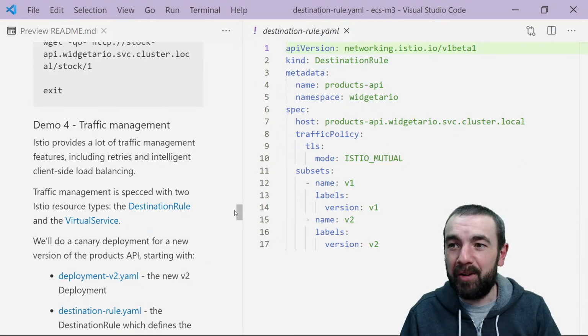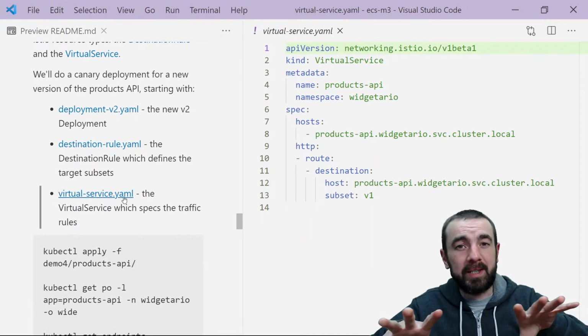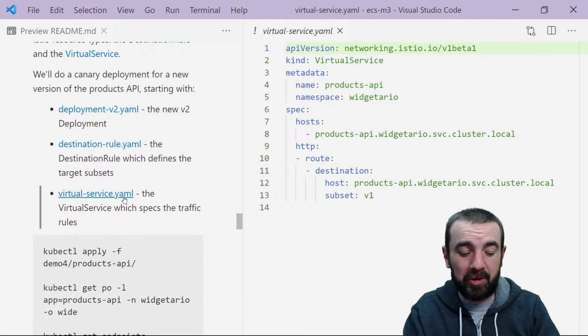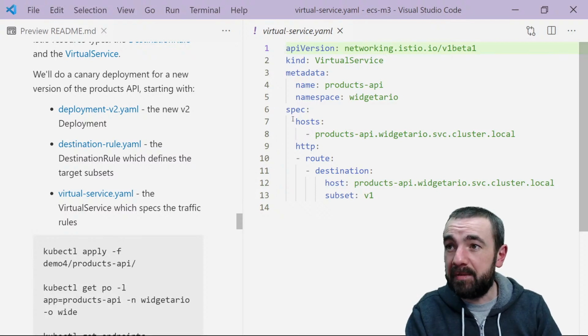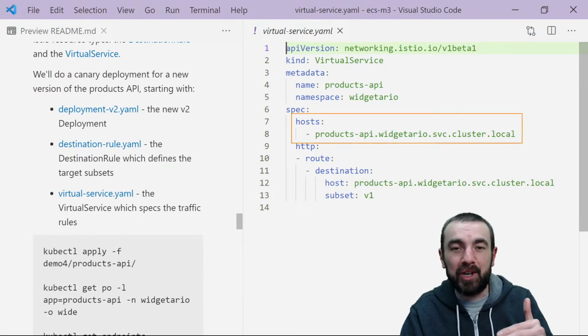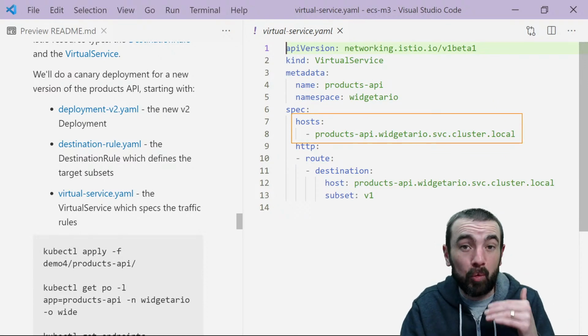Okay, so let's close this down. And the last one is my virtual service. So the destination rule is the potential target, and your virtual service says where we're actually going to send the traffic. So my virtual service, again, I'm specifying the host, which is the destination, the DNS name where my rules are going to apply.